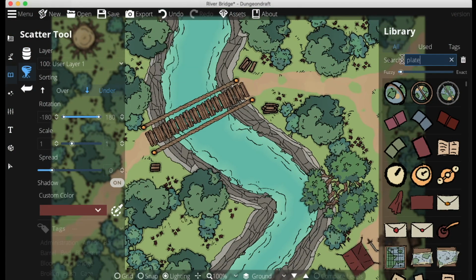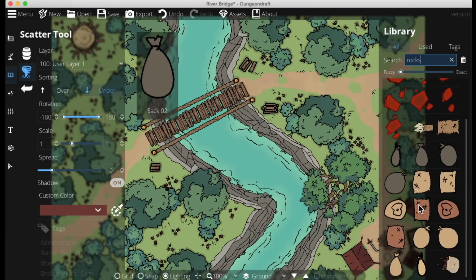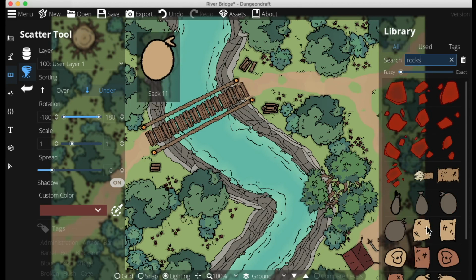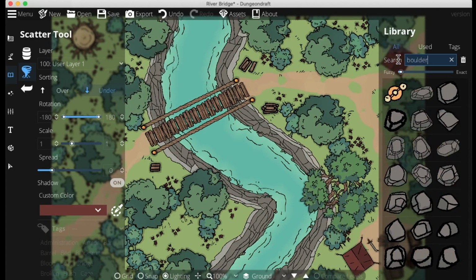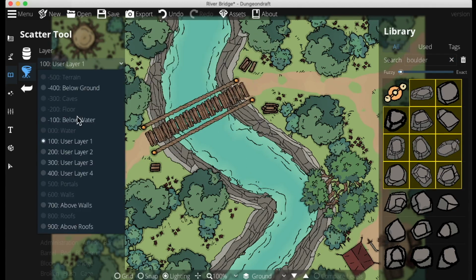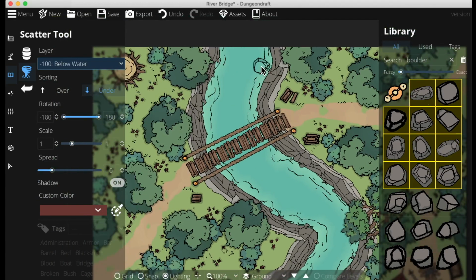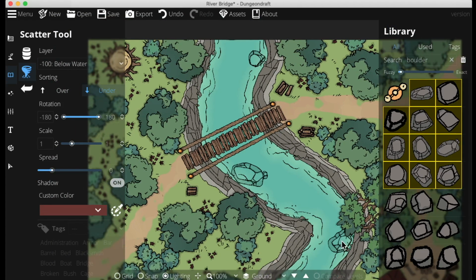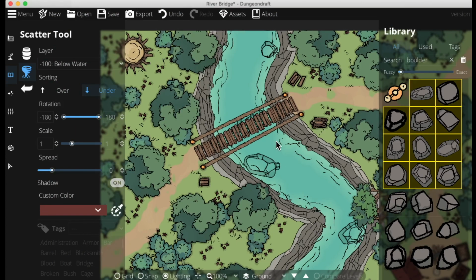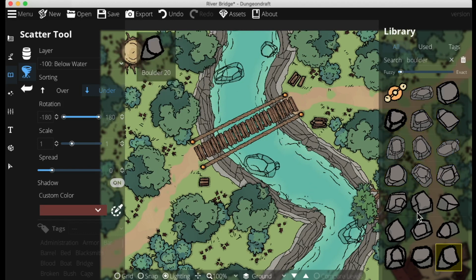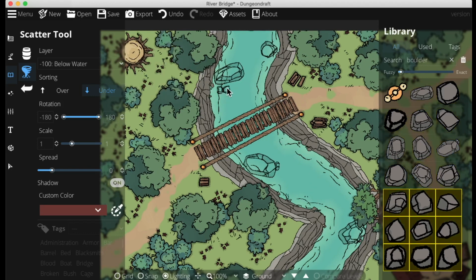Oh yeah, the river. So what we need to do is look up, not rocks, but boulders. And what we're going to do is drop these boulders right in the river to make it look like a natural rocky river. Make sure your scatter tool's on -100 below water, and drop in a bunch of big rocks wherever you feel they're needed. Great. Then we'll grab all the little rocks and just drop them in around the big rocks, like so. Maybe 4 or 5 per side, depending on how big the rock is. This one might only need 1 or 2, maybe 3. Let's go 3. Do the same for this one.